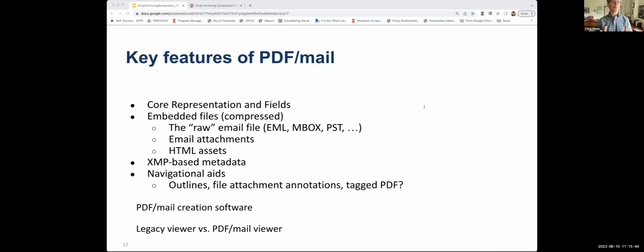This spec also supports embedded files within the PDF file itself, including the raw email file that's used to create the message. So we'll have a representation of the source file right in the PDF as an embedded file, compressed. The spec will also support email attachments being included in the file, again, in their original file format, which may or may not be something that you get with current email to PDF creation software.